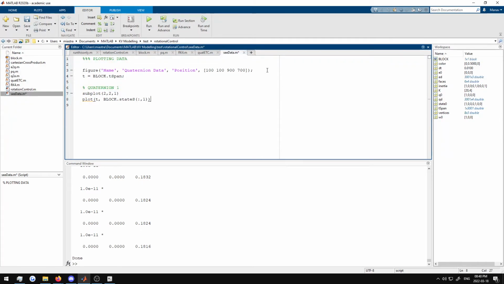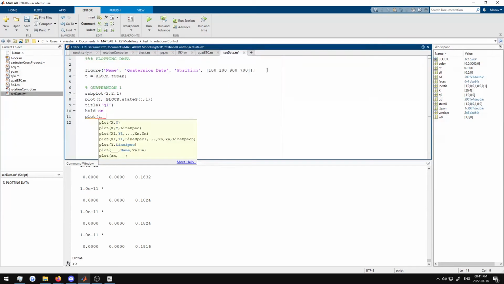all the rows, first column, and we're going to give it a title of Q1, and we're going to say hold on, and then plot t, and then block.QD, all the rows, first column. And then we're going to do a hold off.